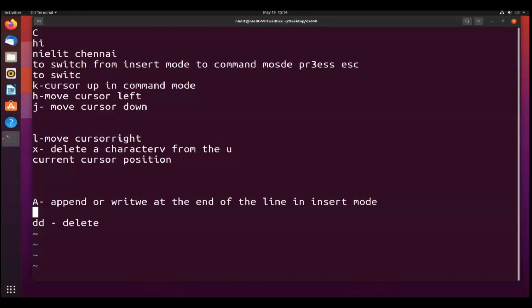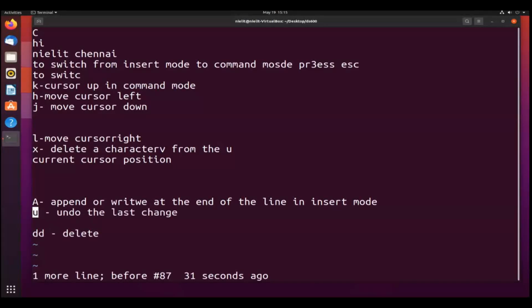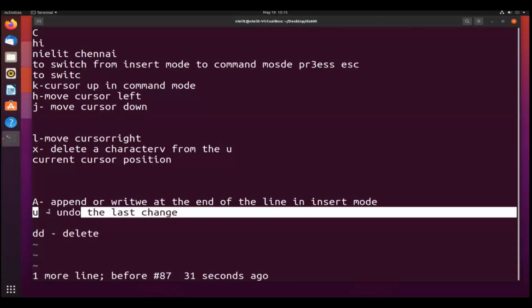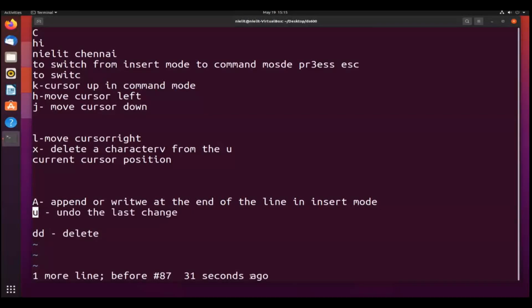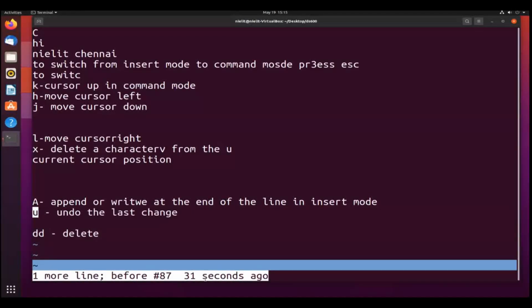Is it okay now? x is used for deleting that particular character alone, whereas dd is used for deleting the entire line. Suppose here I have deleted it. To restore it, that is to undo, what option you have to give here? Capital U or small u? Both are for undo. Here I have deleted the entire line, so what you have to do? Capital U. So here I am pressing capital U. See, it has come now. In the last line also, one more line came back with the undo option.